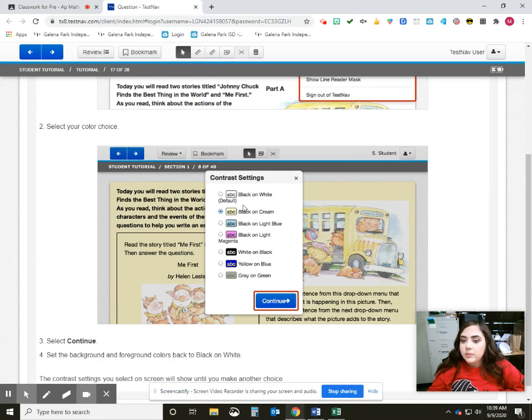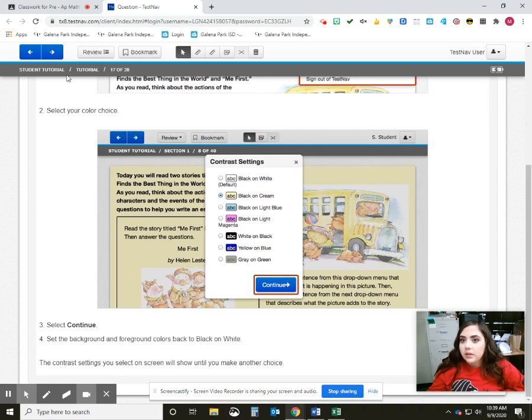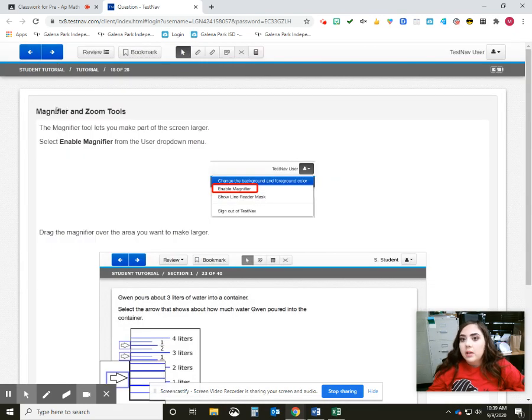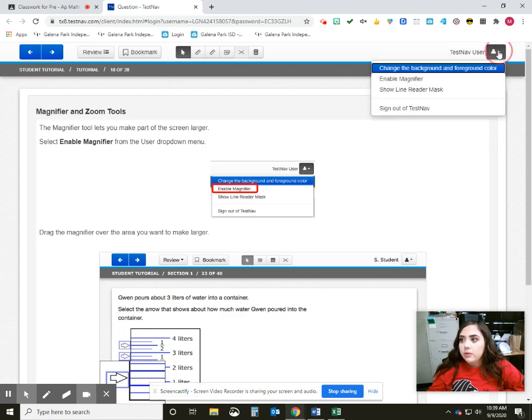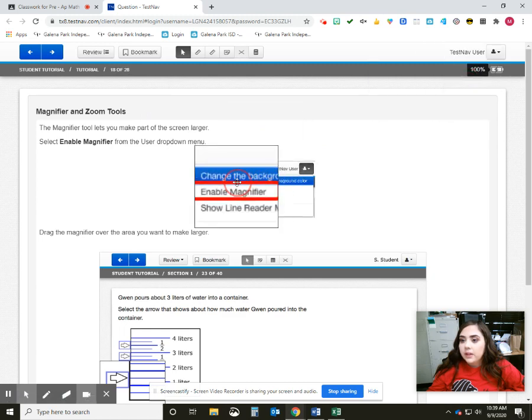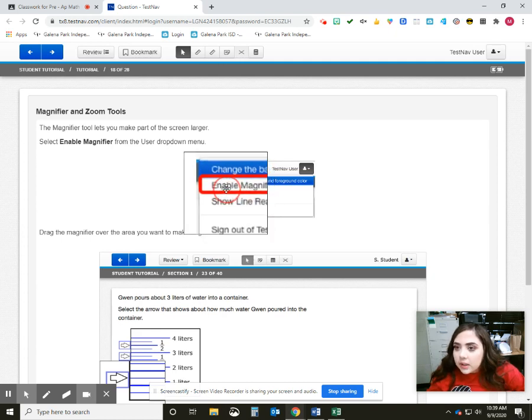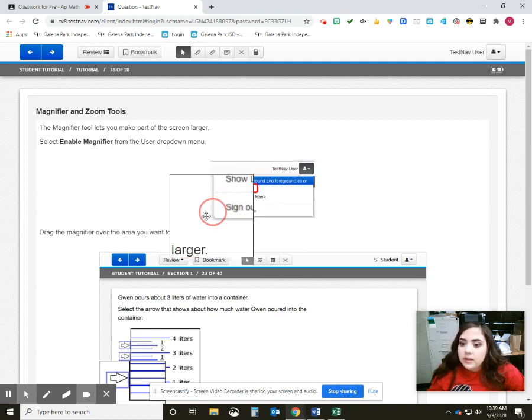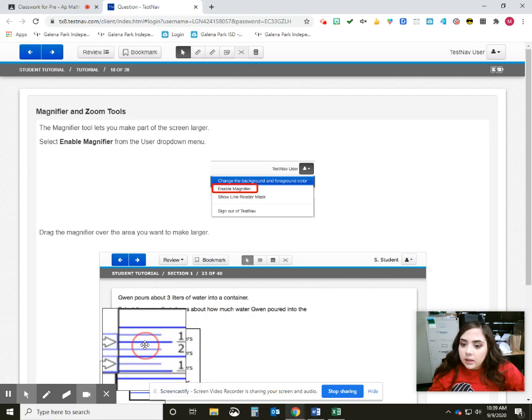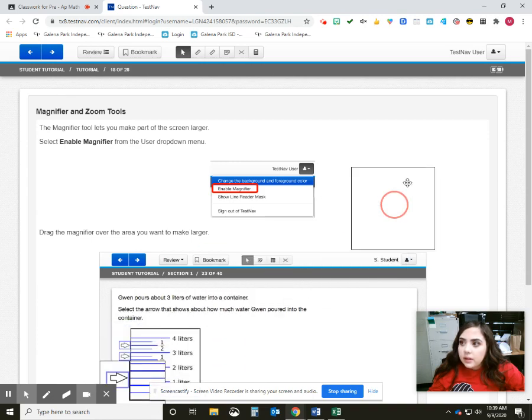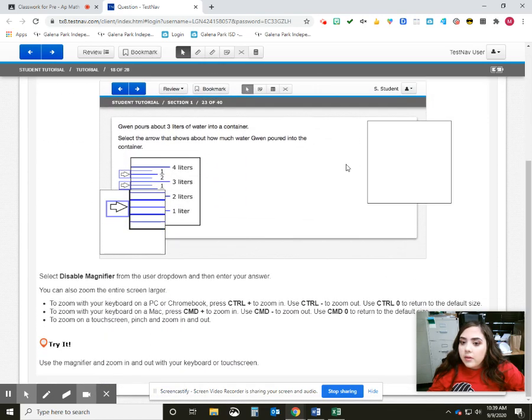The color contrast is what we just talked about. We just select our color, or we can go back. Magnifier and zoom tool. So let's say I want to enable the magnifier. I want to come right here because I just can't tell. Whenever I measure something, I just can't tell how close it is. Right here. So it's a little bit better for me to see. To disable the magnifier, use the drop-down menu and click it again to disable it.